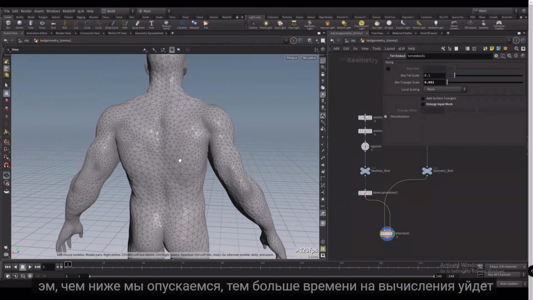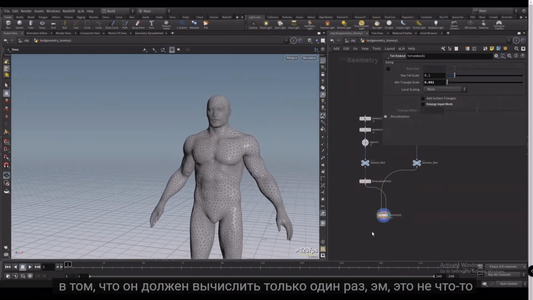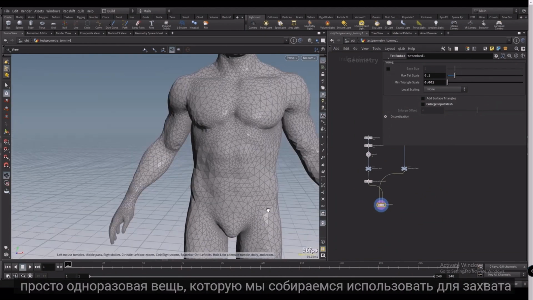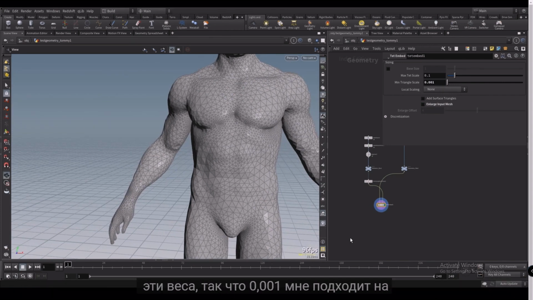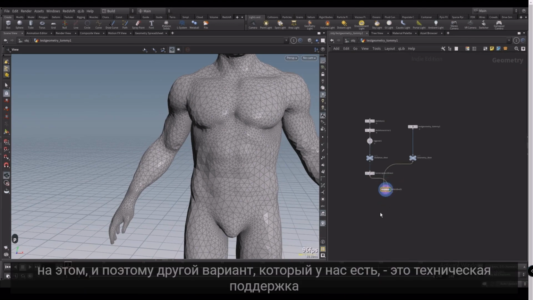The lower we go, the more computation time it's going to take. But the one thing we got to remember about this is that it only has to compute once. This isn't something that's going to ever slow down our deformations down the line. This is just a one-time thing that we're going to be using to capture these weights. So 0.001 is fine for me on this.